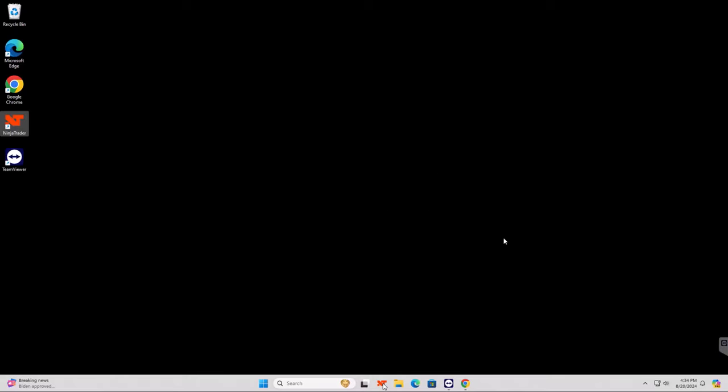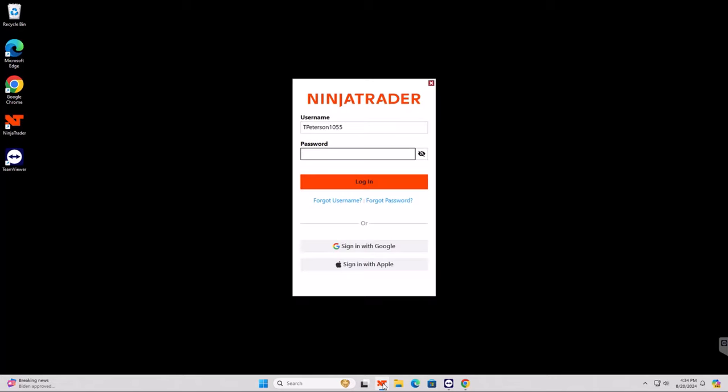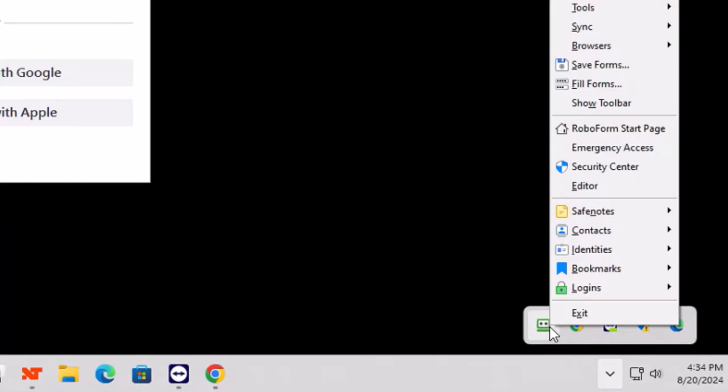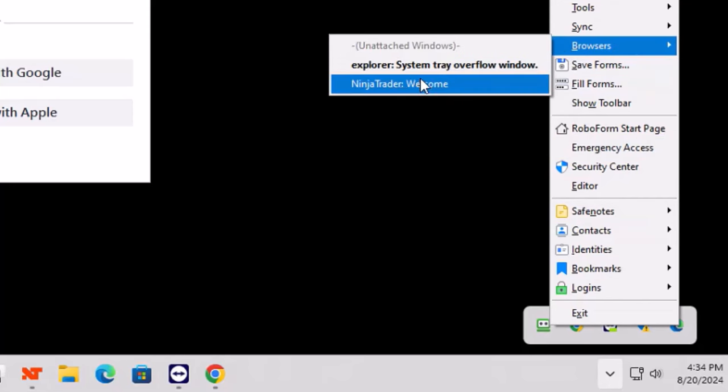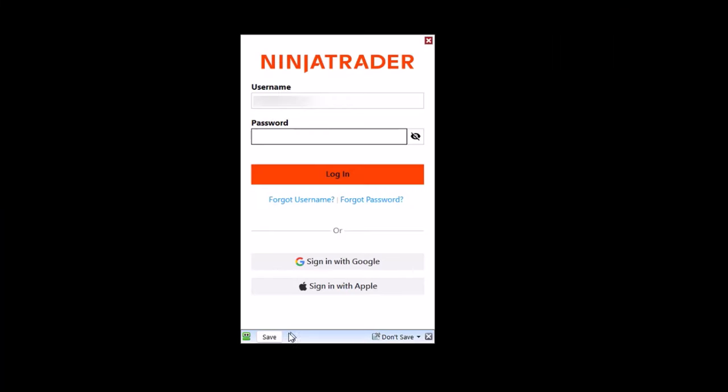Now, next thing you're going to do is go start NinjaTrader. So click on the NinjaTrader icon to start it. Sometimes RoboForm will already attach to this window for starting NinjaTrader. But if it doesn't, you go down here on the taskbar, click on the RoboForm icon, go up to browsers, and then click on the NinjaTrader welcome.